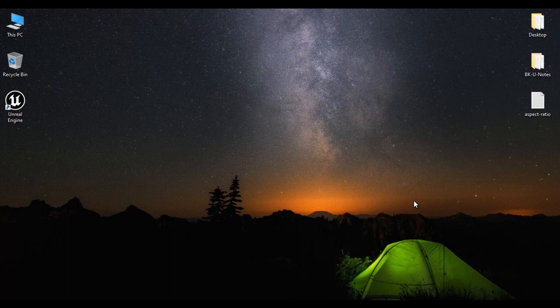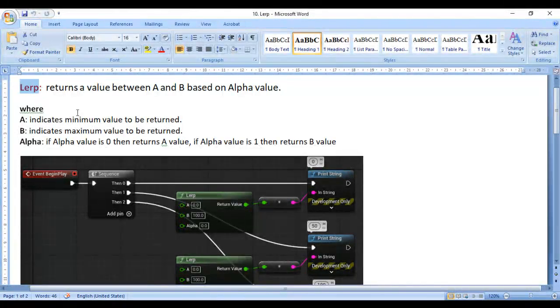From the past few video tutorials, we are trying to understand math functions in Unreal Blueprint. In the previous videos, we discussed the lerp function. I told you that the lerp function returns a value between a and b based on the alpha value. If alpha is 0, it returns the value of a. If alpha is 1, it returns the value of b. If alpha is between 0 and 1, it returns a value between a and b, right?